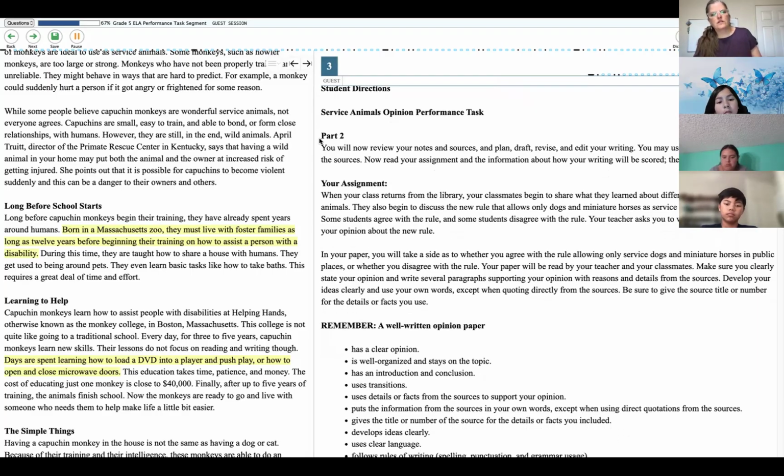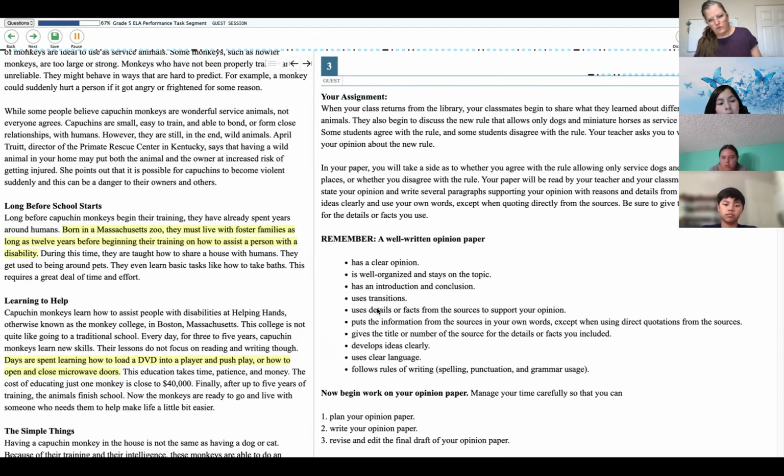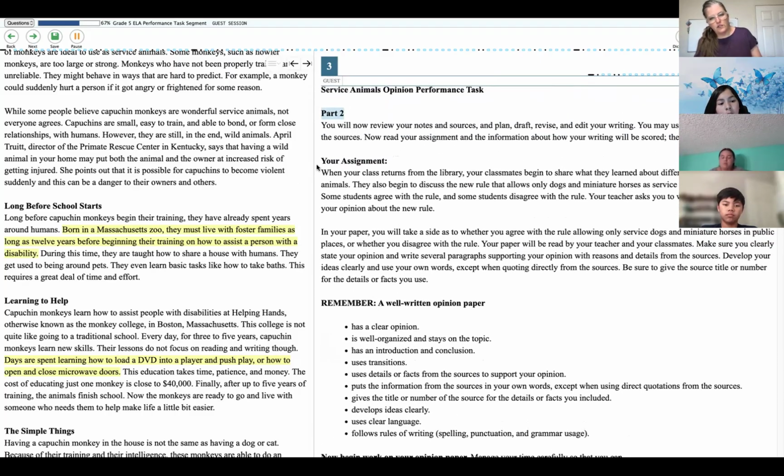Okay. So this is part 2. And this is where you want to read all of this really carefully. We're not going to read it all today because it'll take too long. But the most important part right here is your assignment under part 2.